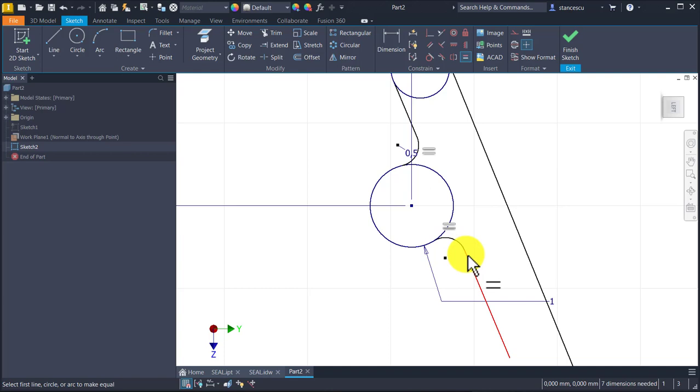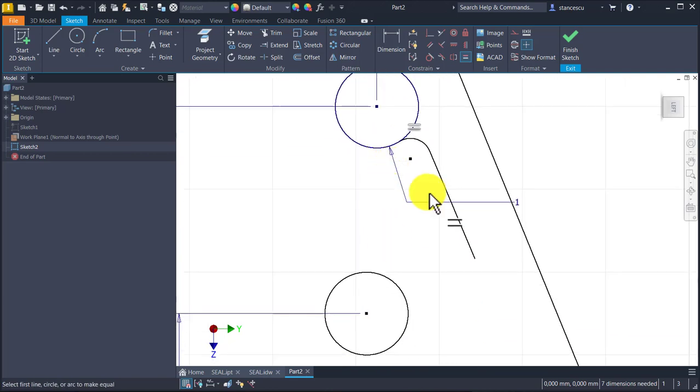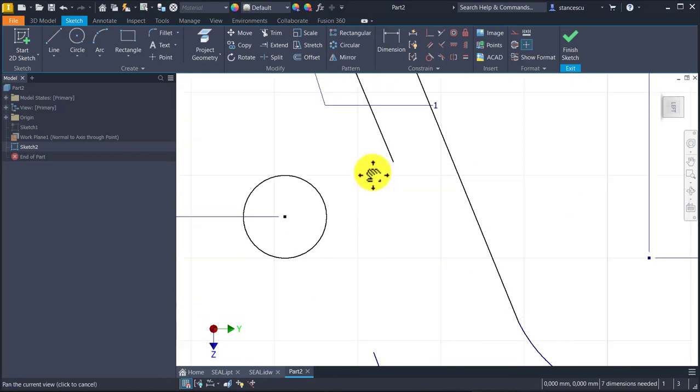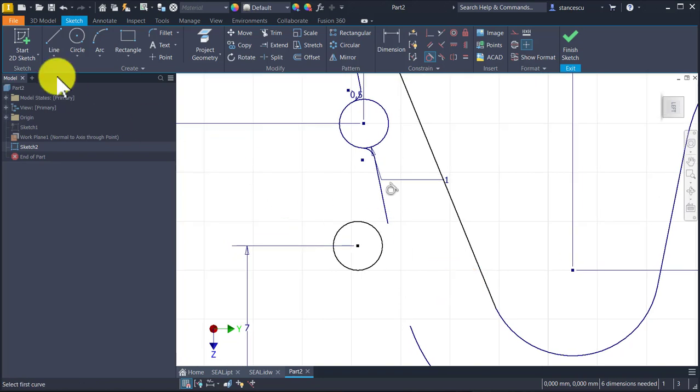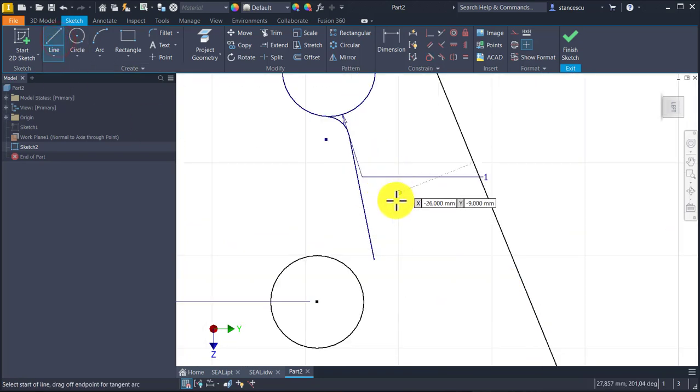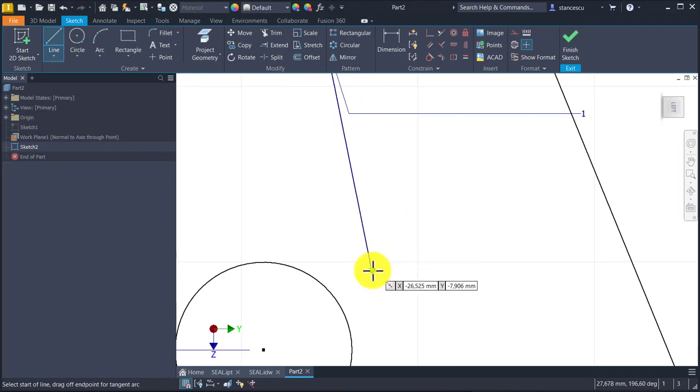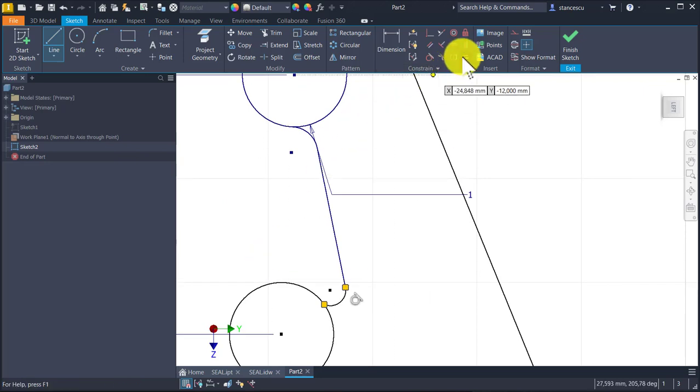There are 4 fillets here, equal. I can apply now the tangency between this line and this line. Another arc by using the line tool is this one, equal to the other one, and tangent.